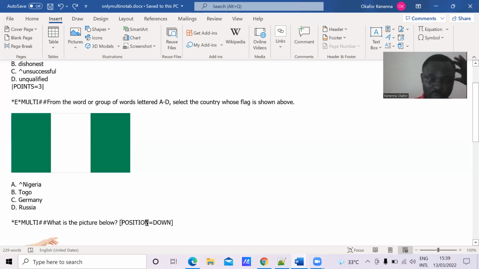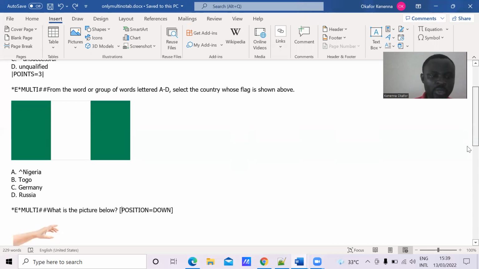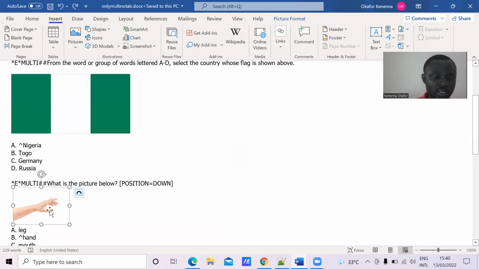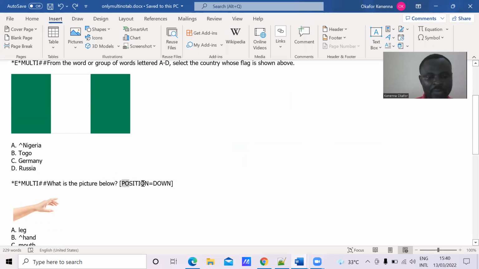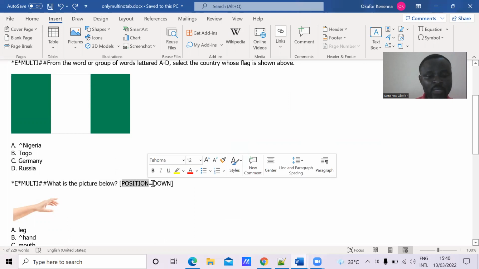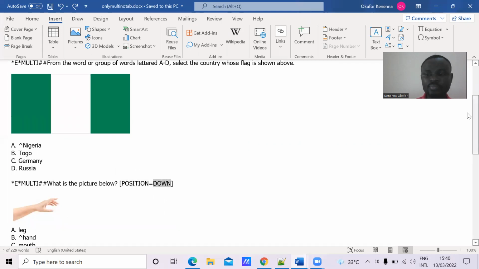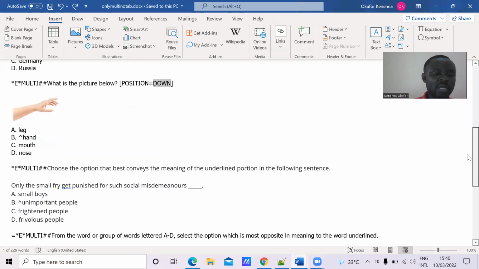So that's position of the picture. Because if you look at question 3 here, there's a picture, this picture here, right? I want it placed under the text of the question. Now the text of the question is, what is the picture below? Now set the position such that it comes under the text of the question, right? So take note, the letters all capital, set it to down, all capital. Right, so that's that, guys.